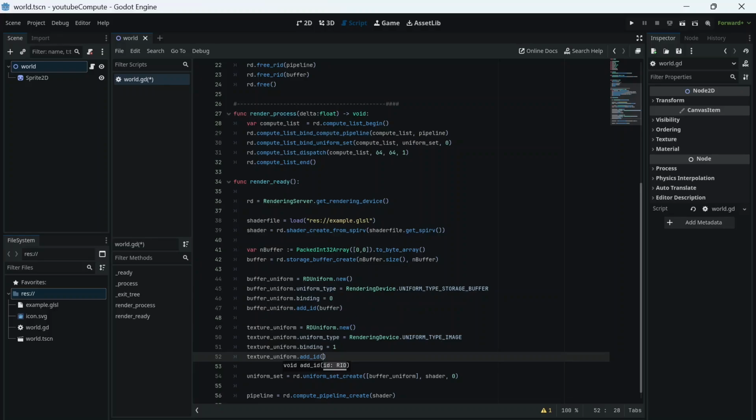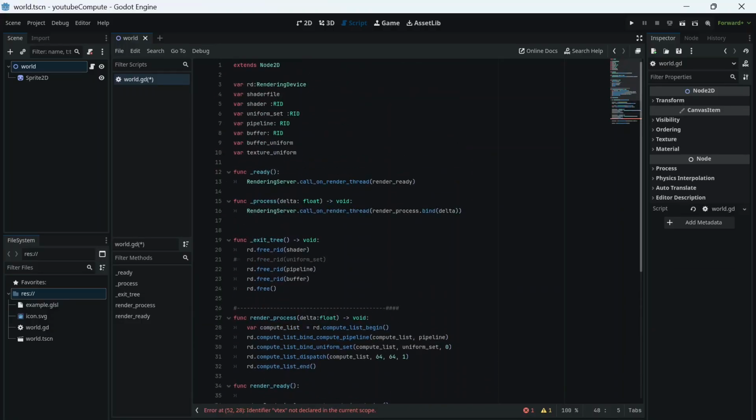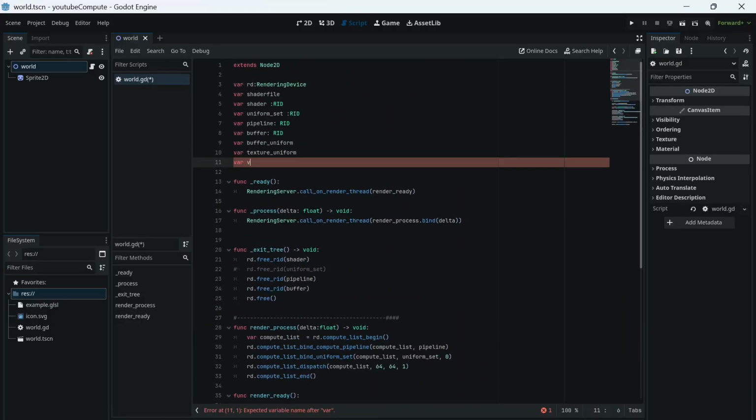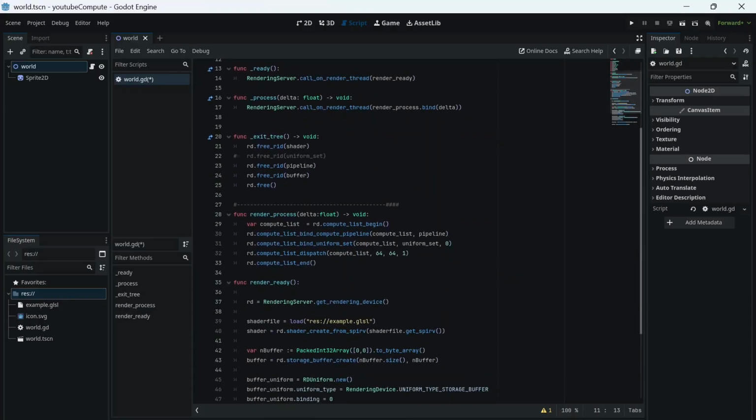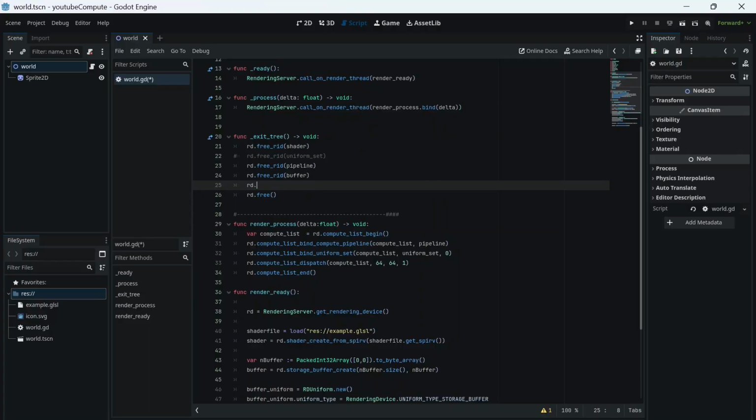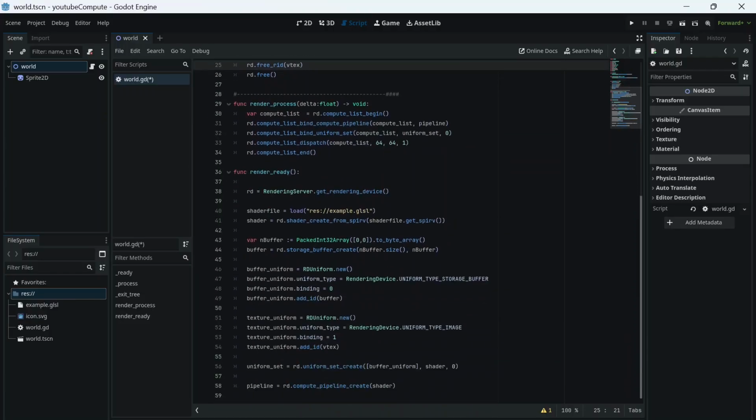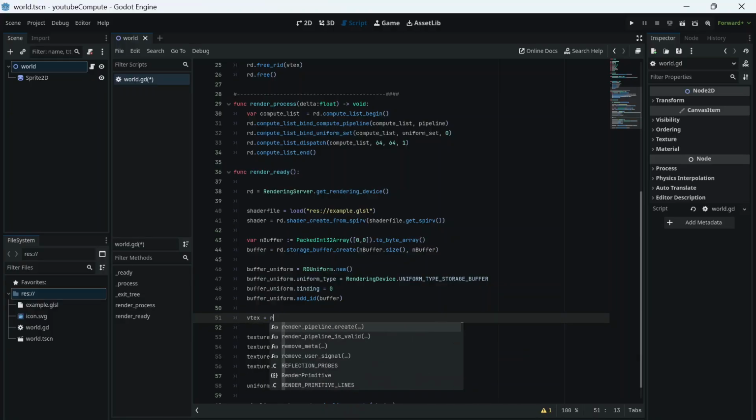And our ID is going to be our v text. Well, we don't have a v text yet. Let's get the error away. V text, our ID. Let's free it already, just to be sure to save it on memory. V text. So that's a very simple function called rd.texture_create.